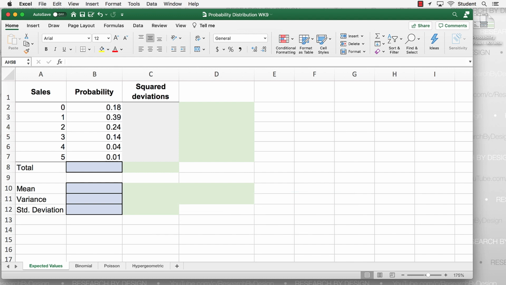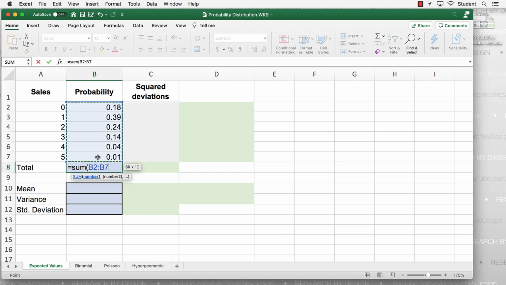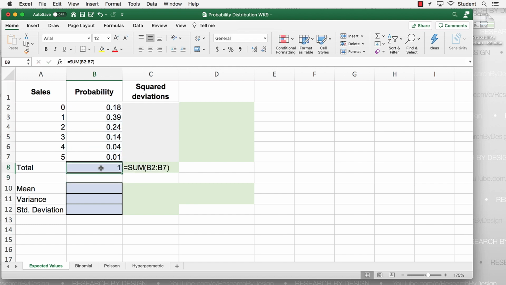So here's how we would do this. The first thing that we need to make sure is that all of our probabilities add up to 1. So we could check that by going to cell B8 and we would type equal sign SUM B2 to B7. And sure enough, our probabilities add up to 1, so we're good for this next part.